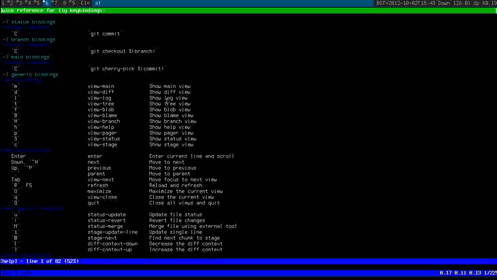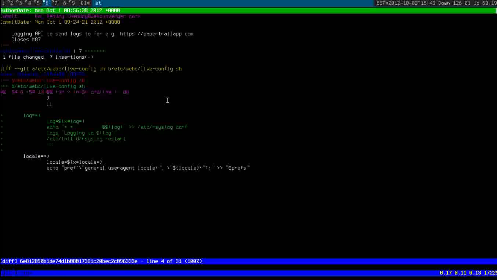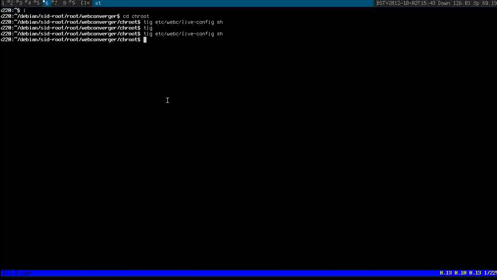I don't know how to look at it. I thought it would be blob maybe, but blob doesn't work. No file chosen. Well, I have a file chosen, so I don't know how this works.